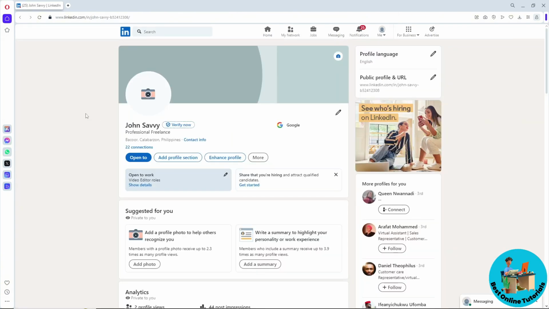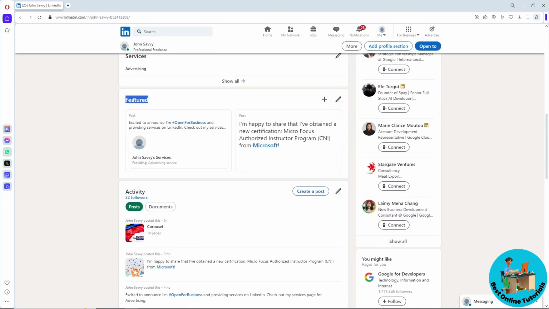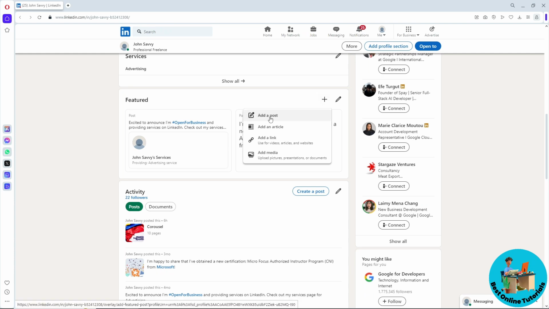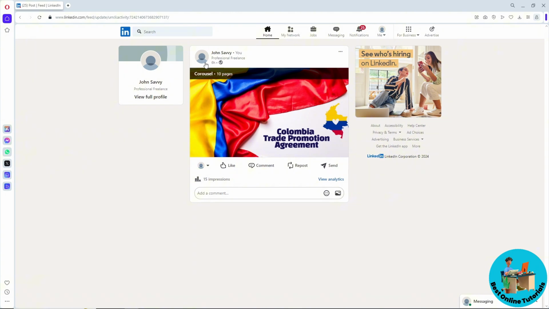And now, guys, when you go on your profile again and you scroll down, you should be able to see now the featured. So from here, just simply click on plus over here, and you should be able to add more featured posts. And from here, you should be able to create it.